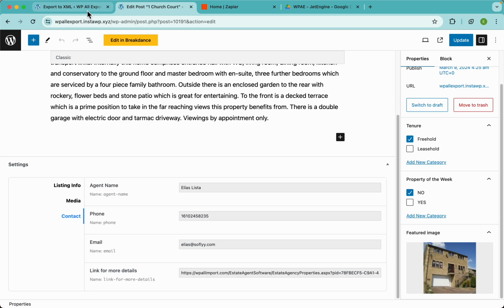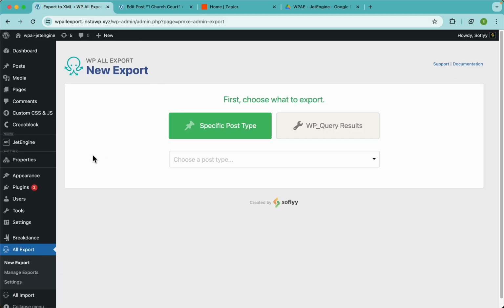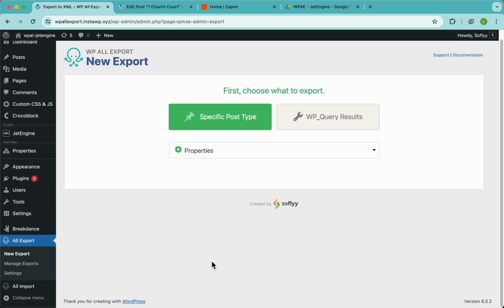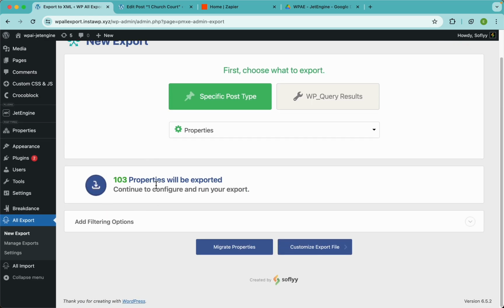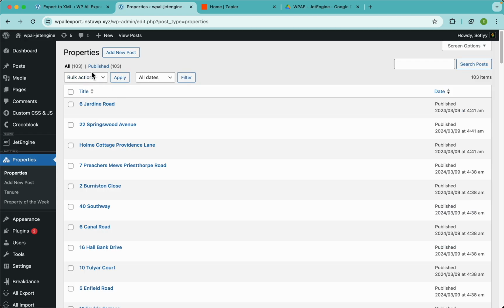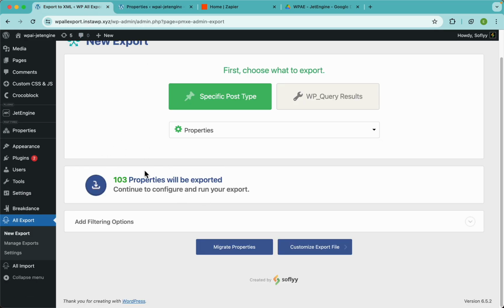Now guys, let's go back here to WP All Export and select this post type. And here it is. Alright, so WP All Export says we have 103 properties. So if we go back here to all properties, we can see that this is the case. So this is a great start.